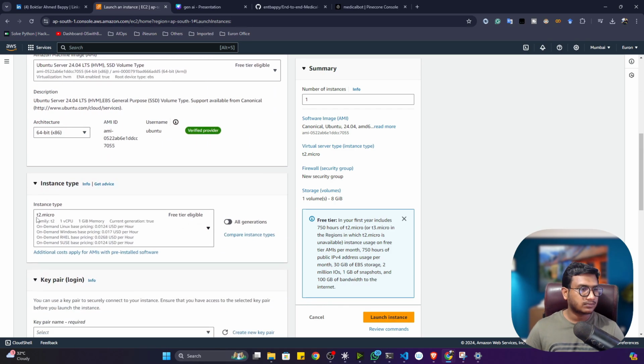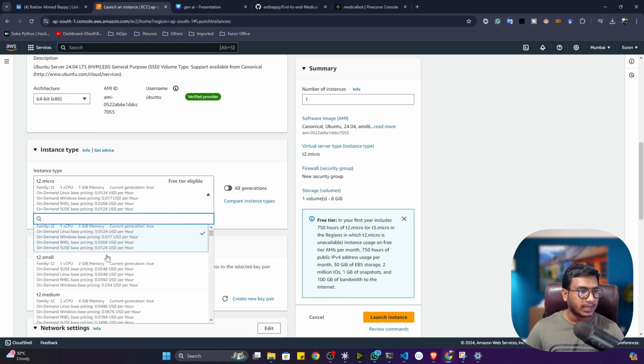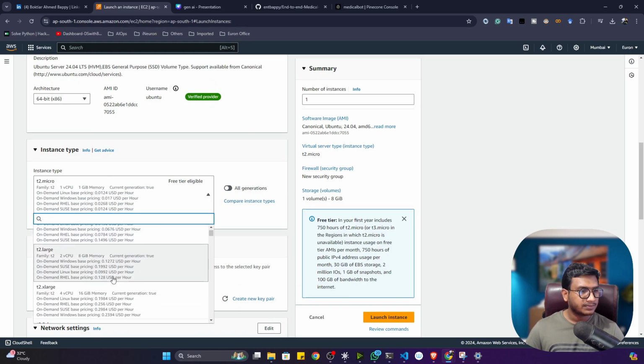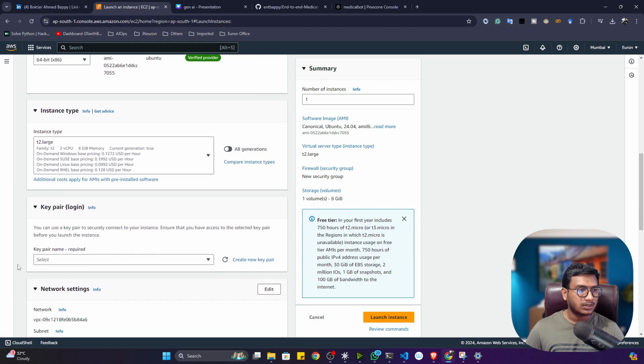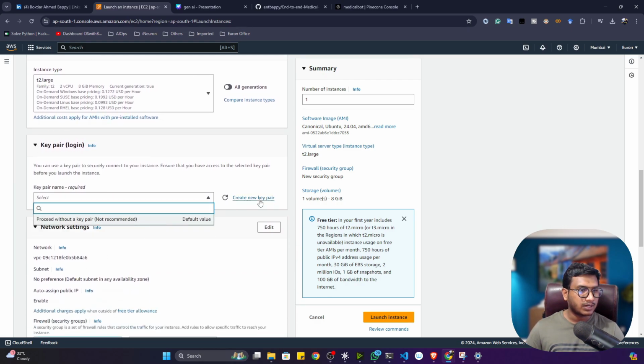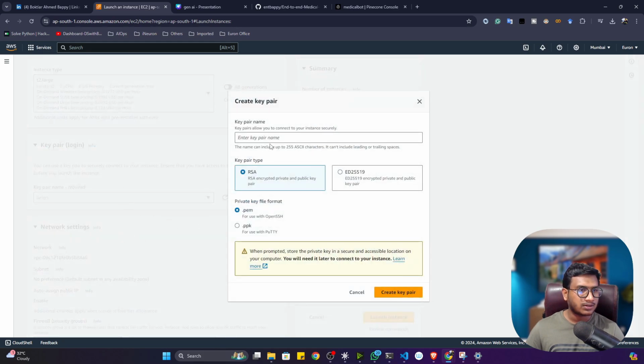Then, for the instance type, you have to take at least 8 GB RAM. Just take 8 GB RAM. I'll be taking T2 large. Okay, this machine. And then select the key value pair. If you don't have the key value pair, you can also create it. So let's say I'll give it the name medical.